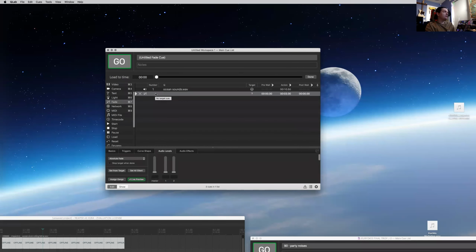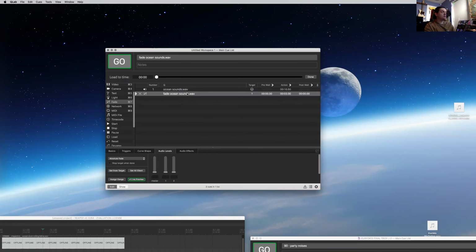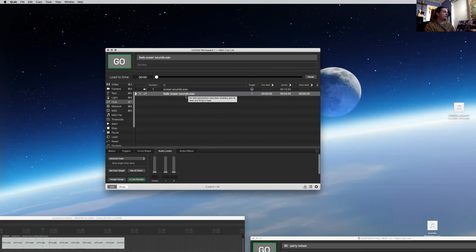And now our fade cue is in here, but you can see it doesn't show anything, which means it doesn't have a target. So to assign this to a target, we're going to need to simply take it and drag it up to the audio. See how it highlights it like that? And then we let go, and now that fade is targeting the ocean sounds. But when we trigger it, nothing is going to happen. That's because we don't have any audio parameters set.